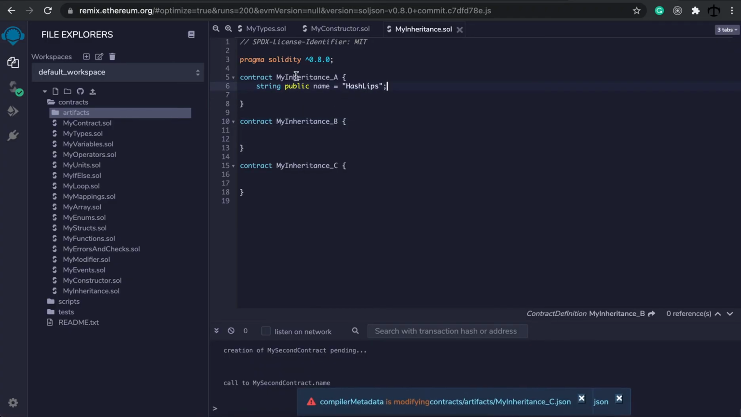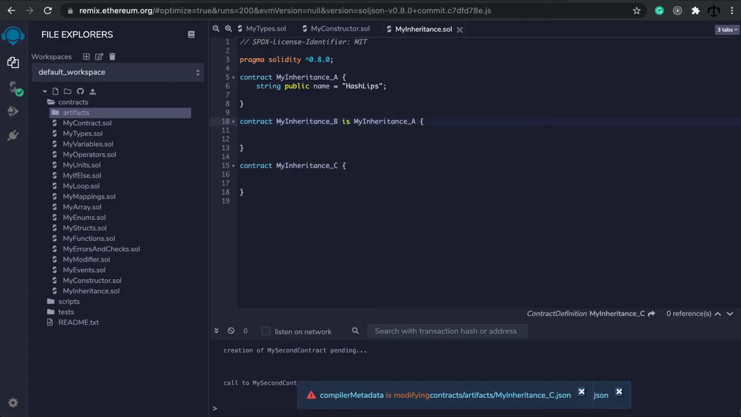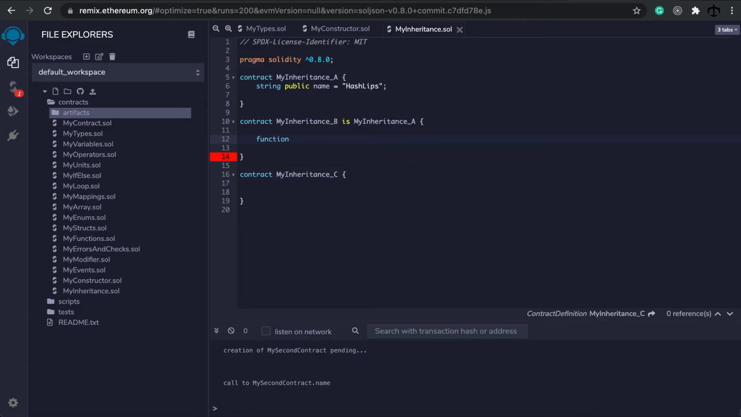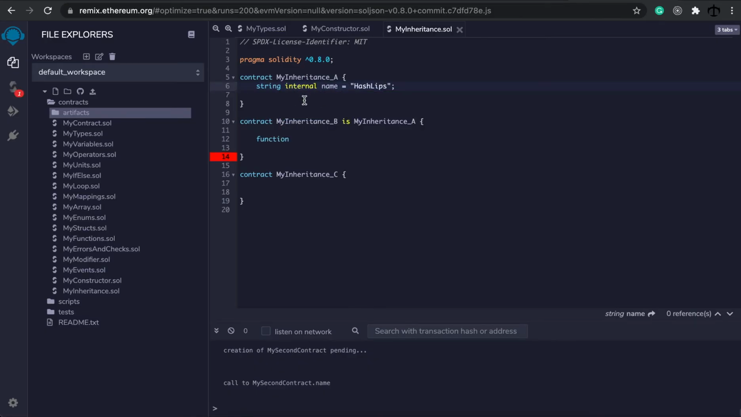Then what I'm going to do is inherit from A in contract B. How you do inheritance is you use the is keyword. You can then inherit from MyInheritance A, and B should actually have access to name. Let's prove this by writing a simple function that returns this name to us. So let's make this internal so that we know that we're not going to have access to that from the outside world, but B is going to expose name to us.